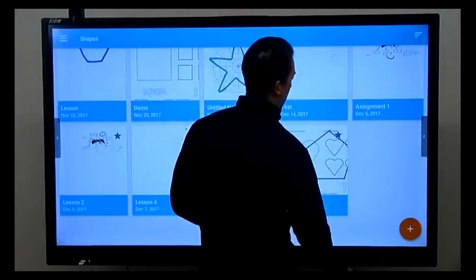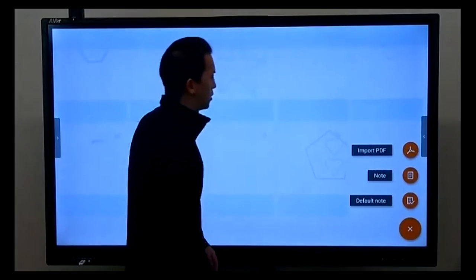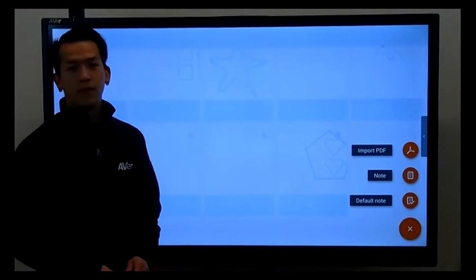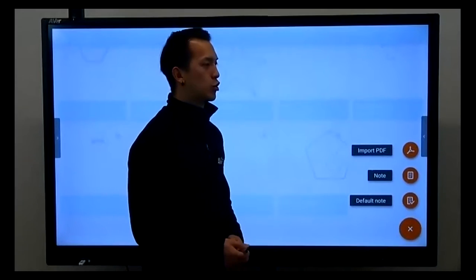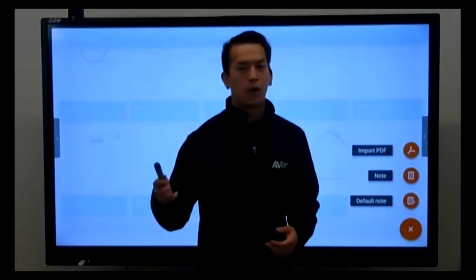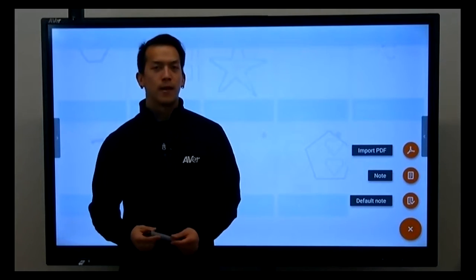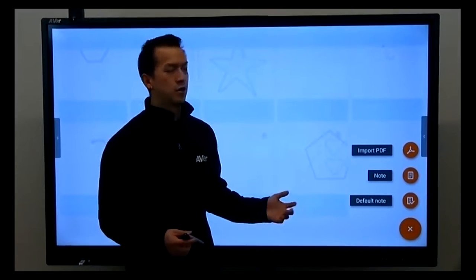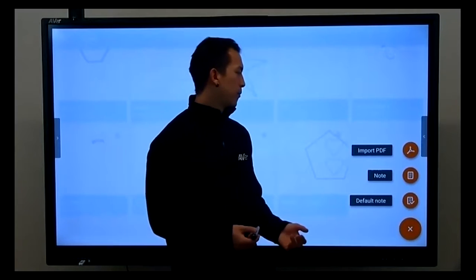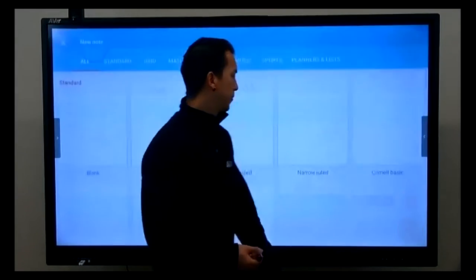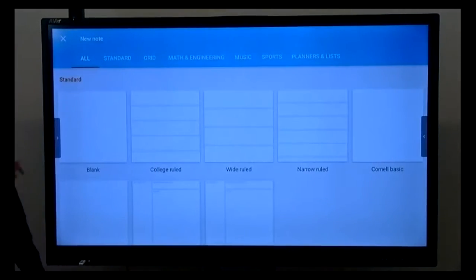and I can go ahead and press this plus button to either import a PDF that I already created as a teacher. I know that you guys have pre-made lesson plans and a curriculum that you've already created, and you can use this software, this application, to interact with those lesson plans, or you can select New Note. So right now, I'll just select New Note to show you the different templates that we actually have to offer.